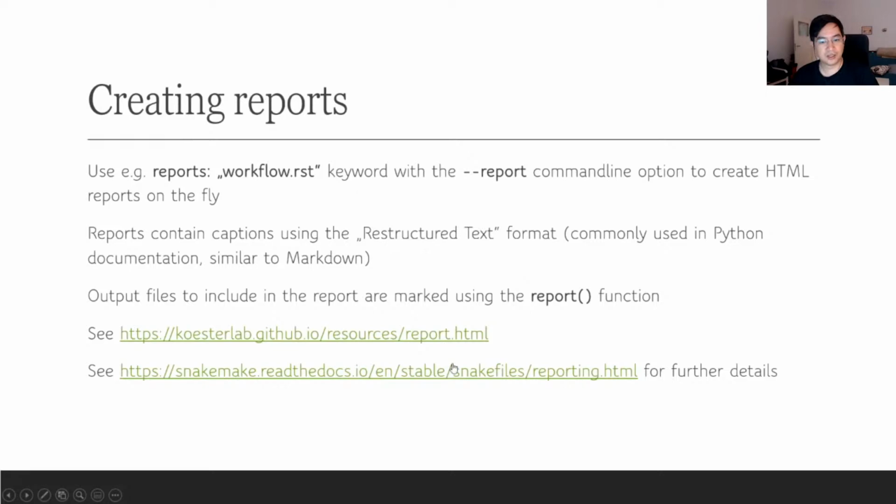I'm not going to get into it, but you can read about it more in this report URL, and also you can look at this documentation as well. But the important thing to note is that the output files that are going to be included in the report must be embedded with this report function. So instead of output some file, you would say output report some file in braces.